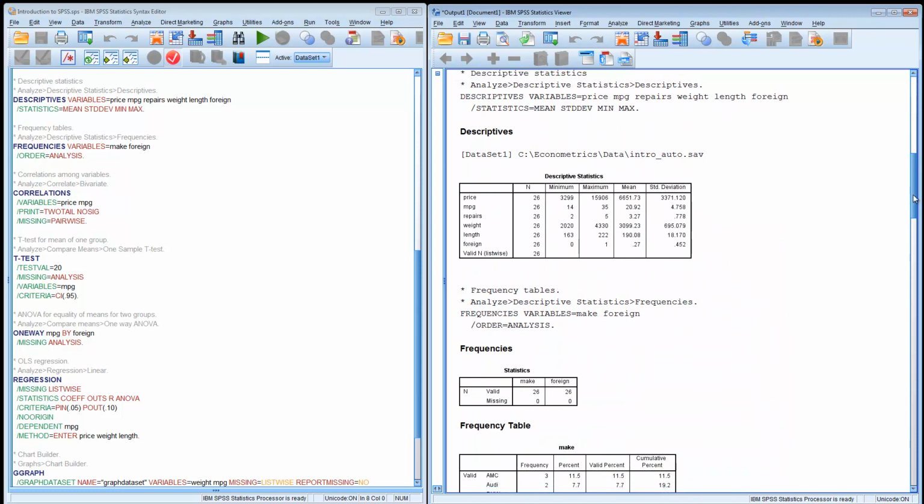And these are the results for running this command. And you have the descriptive statistics. Here's price, miles per gallon, and so on. The number of observations in the data are 26. You have min, max. The mean of the price is 6,000. Miles per gallon is about 20. Repairs, and so on, and the standard deviation. So this is how descriptives are calculated.